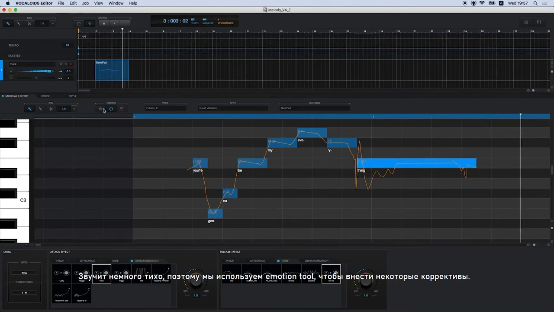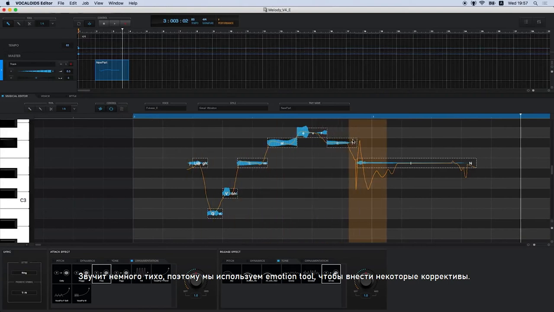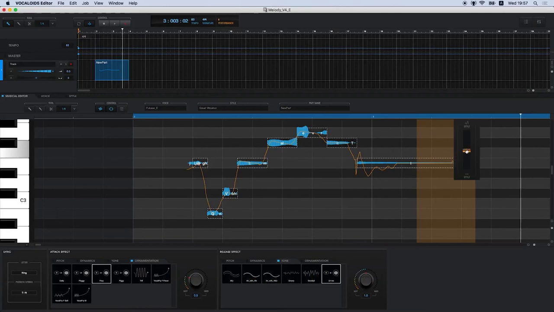It sounds a little off, so we will use the Emotion tool to make some adjustments. Let's try lowering both attack and release some.